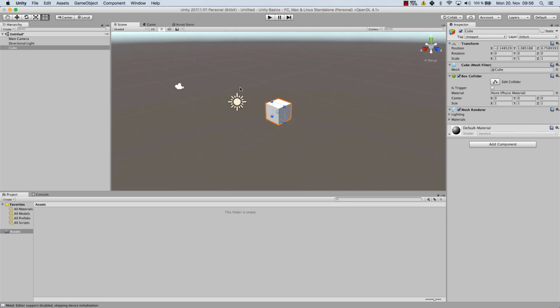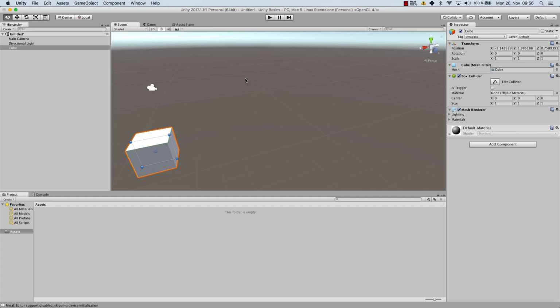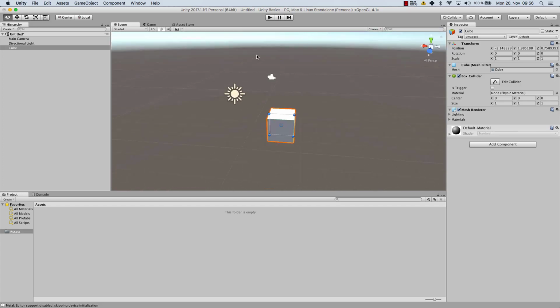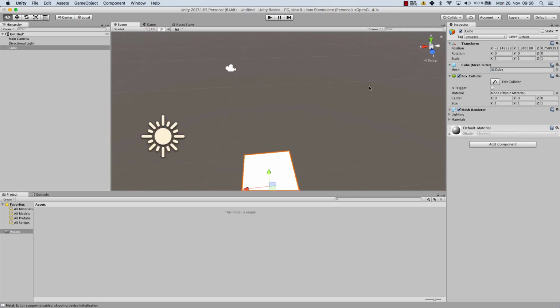In the scene view, however, we can move around with WASD or with the arrow keys, and we can hold the mouse in order to right click, hold the mouse in order to move around in here.